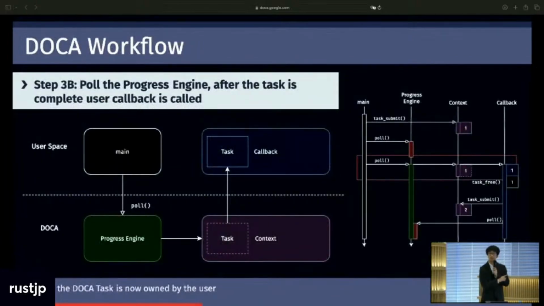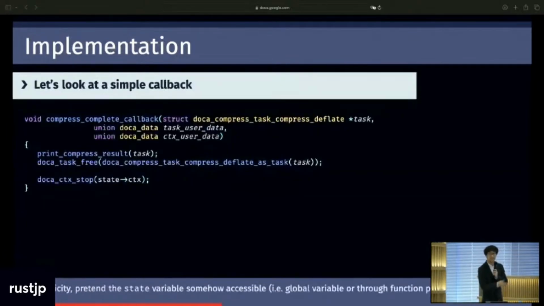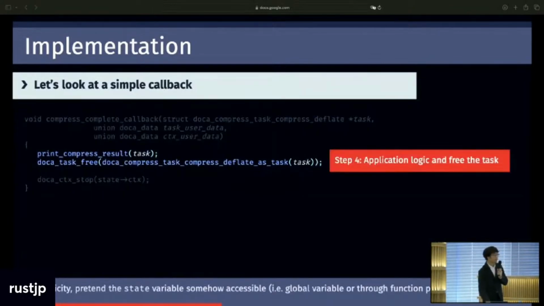And when we finally do arrive at our callback, when our task is complete, our task, which was a Doca object, remember, is now going to be transferred back into the user space. And because it's now in the user space, we're in control of the task in ownership. So we're going to have to free that task when we're done because this is C. So here's just a simple example of what a callback might look like. So we're basically just doing something with the result and then freeing the task.